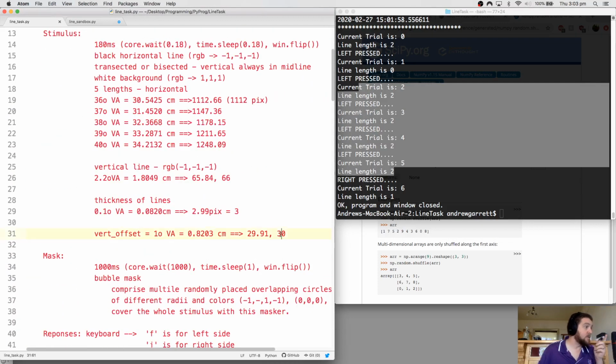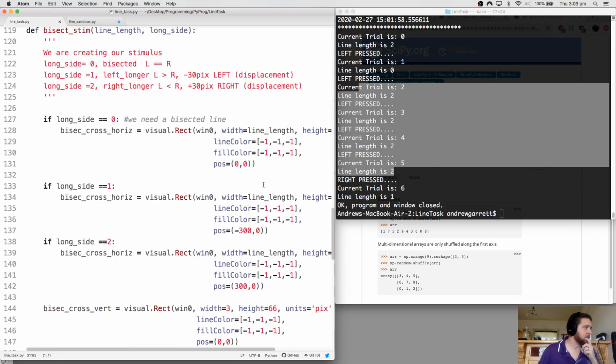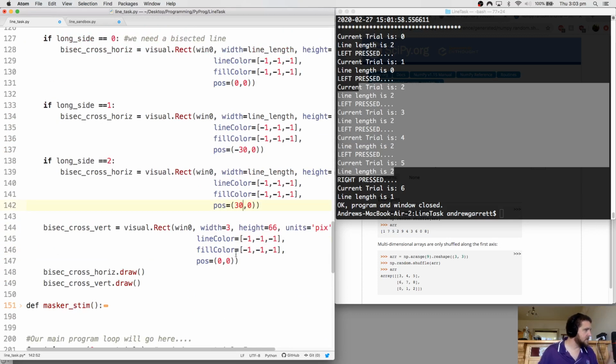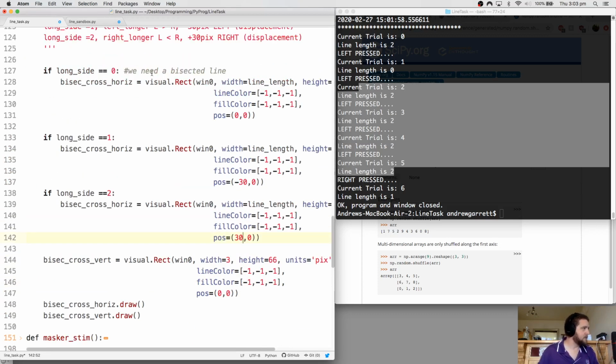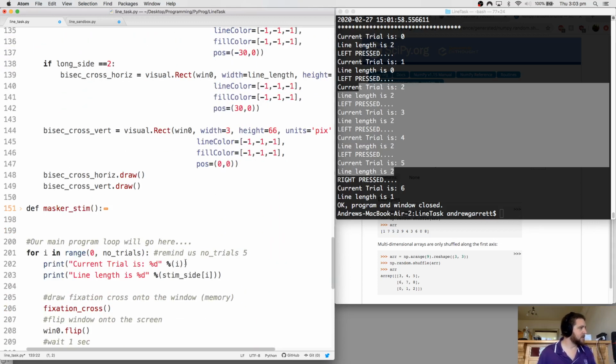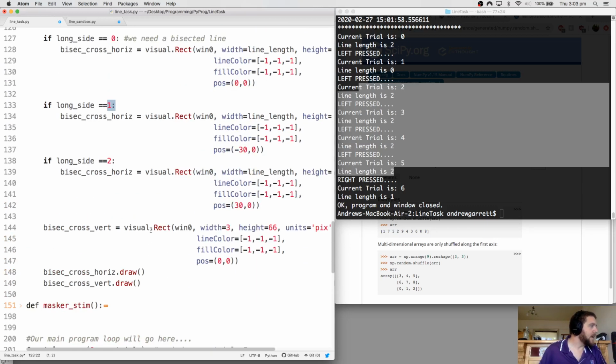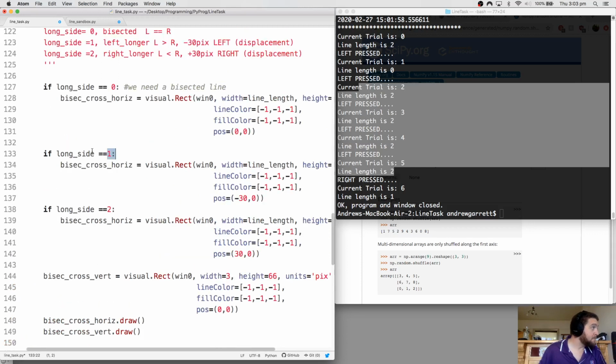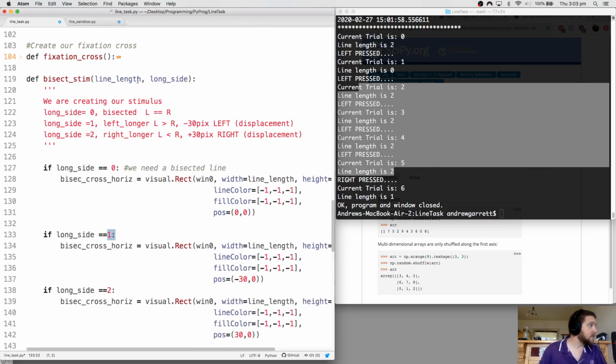Now let me just double check how long we need to push this around. Vertical line. So it's 30 pixels. Make sure that it's 30 pixels again. Great. 30 pixels. Bisected is fine. So 0 is bisected. 1, I'm just double checking this, 1 is left-sided. 2 is going to be right-sided. Great. Now let's have a look. So that's working. What we will need to do at some point is randomize the order of the line lengths.